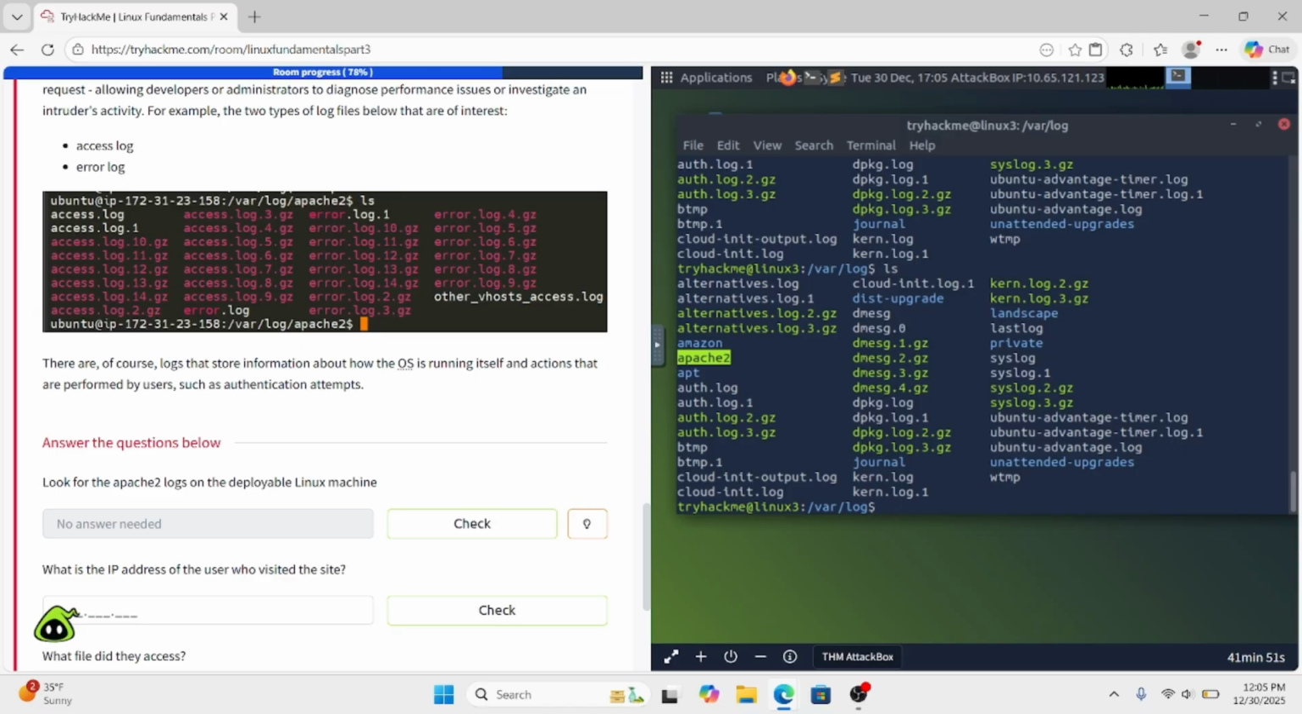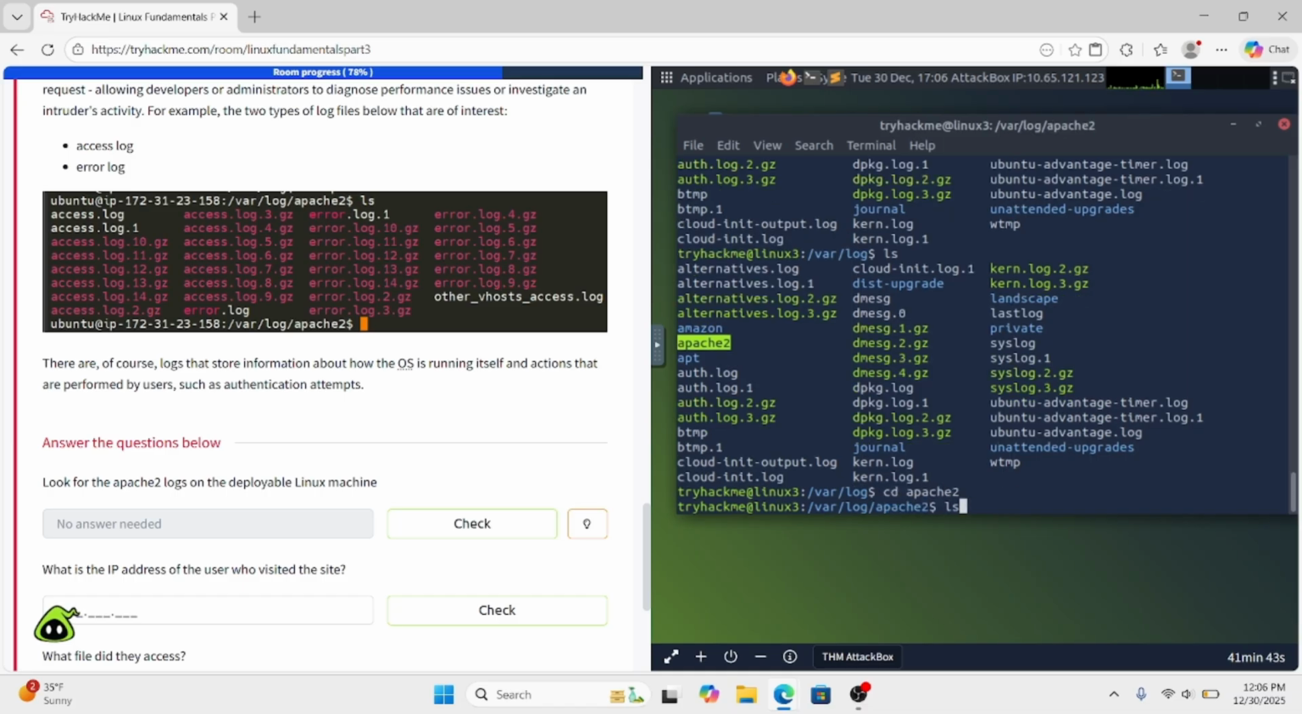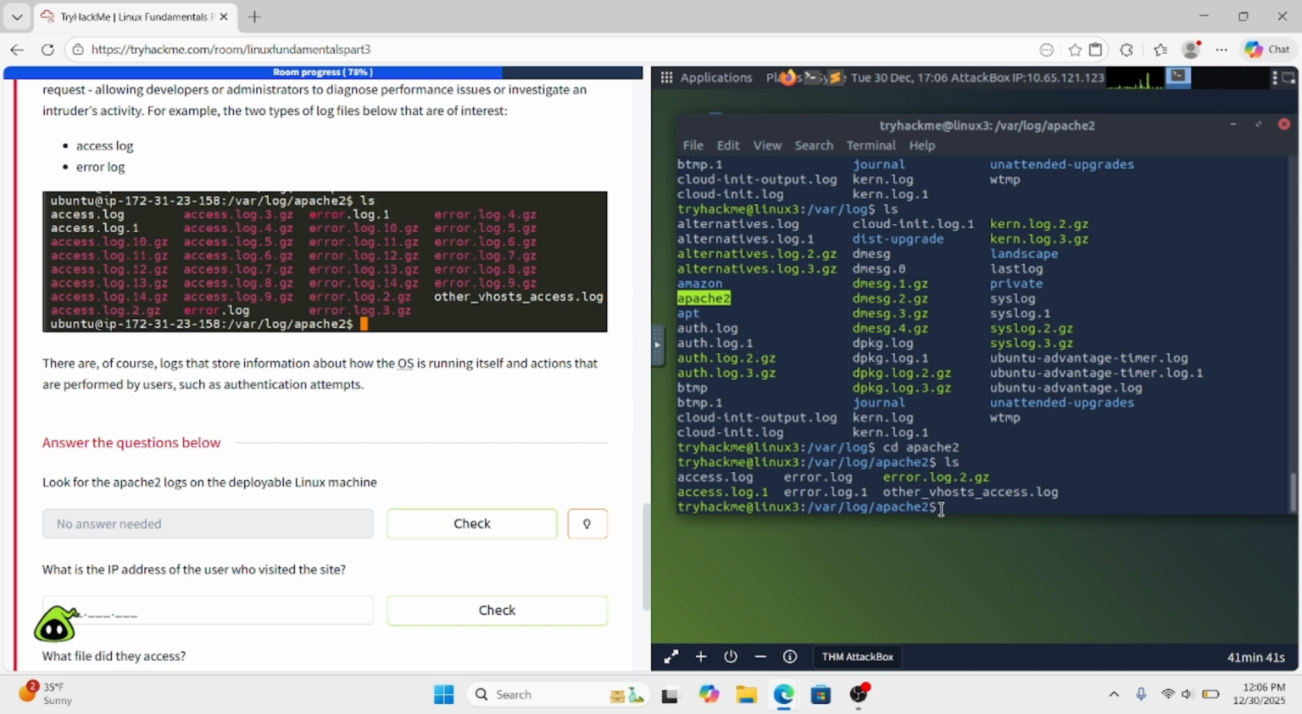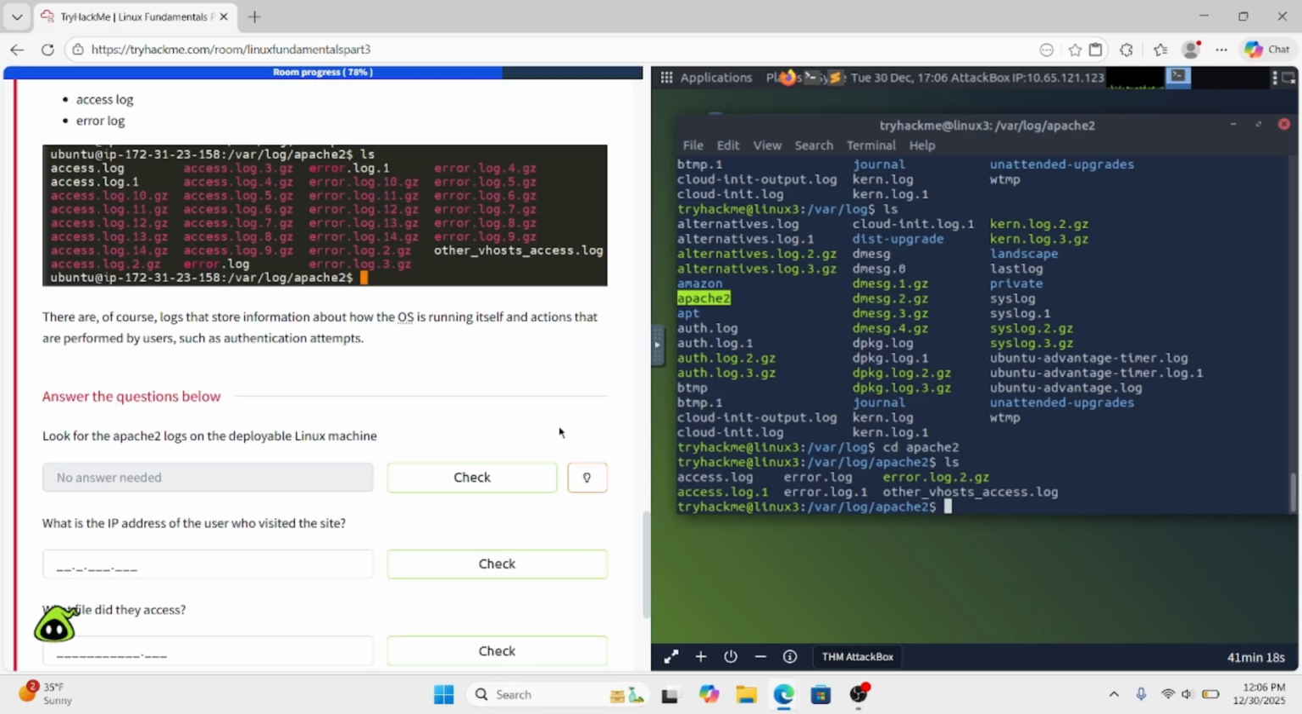Now you don't have any in here, but let me actually see. So it's var log Apache 2. Let's get into Apache 2. And here you have error log 1, you have access log 1, and this is exactly what they're talking about. These are, of course, logs that store information about how the operating system is running itself, and the actions that are performed by users, such as authentication attempts.